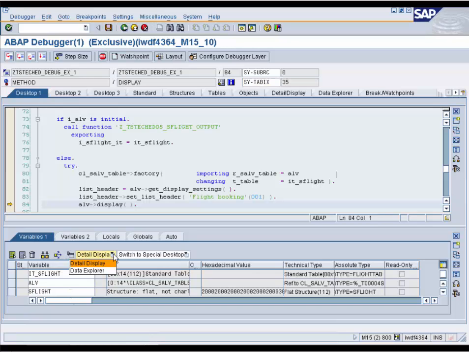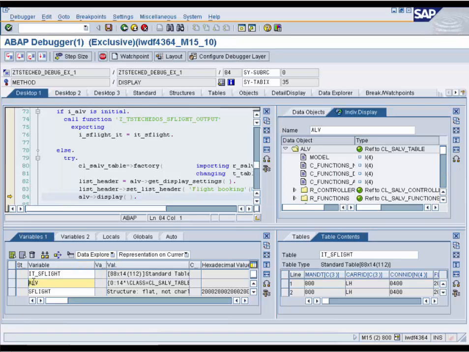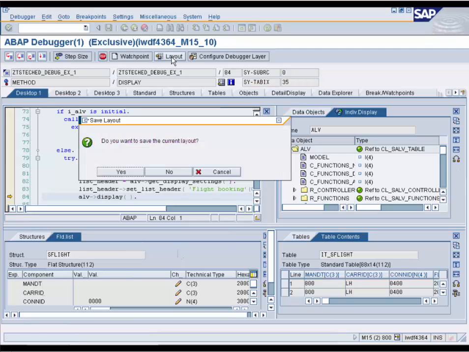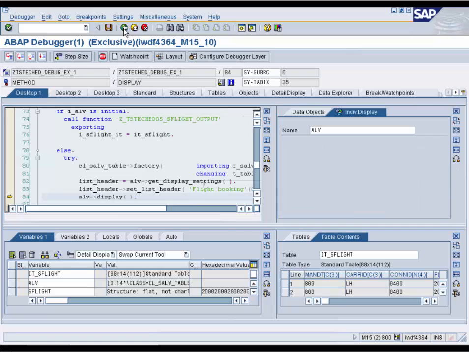You can have the representation of the tool on the current desktop, or you can swap the current tool. You can maintain up to 4 tools on the same desktop. You can save the layout so it will be used during your next debugging session. And the good thing is you can undo these changes by stepping back.